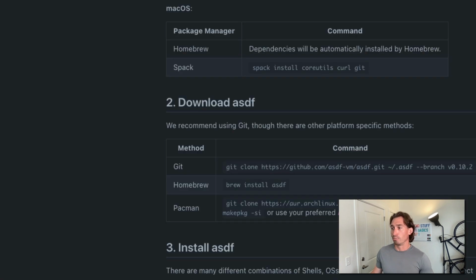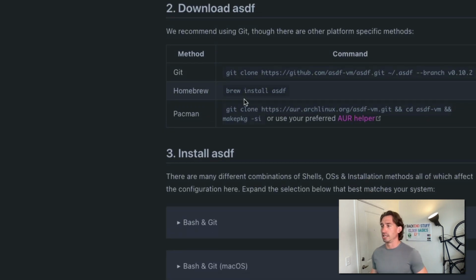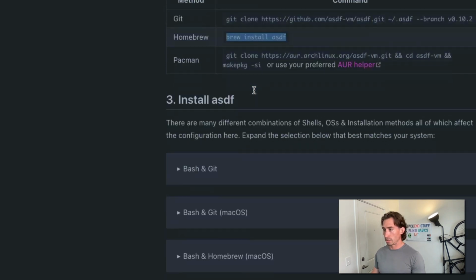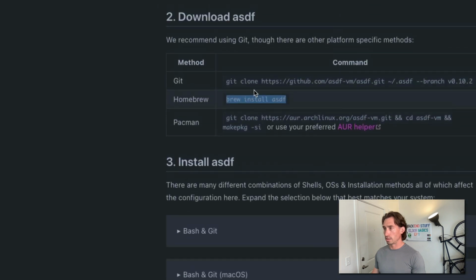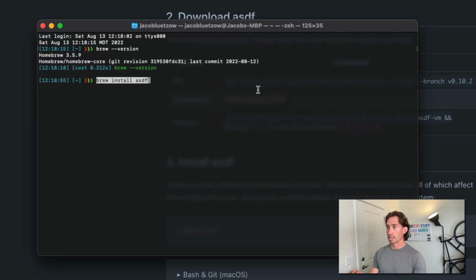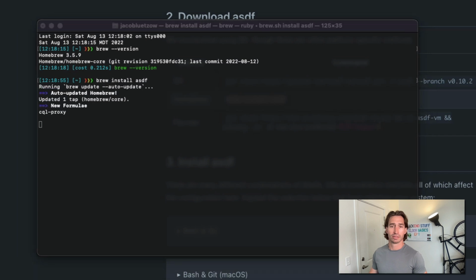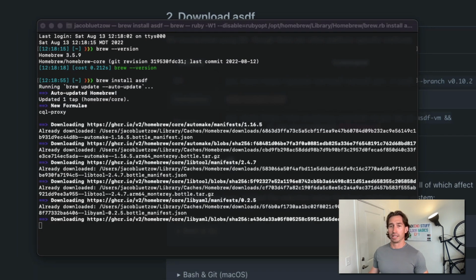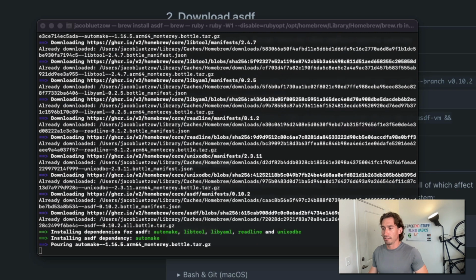So now that we have brew installed, let's go ahead and install asdf. We're going to just copy and paste that for us because we're doing Homebrew. All right. So let's go ahead and get this downloaded. And in our terminal, copy and paste brew, or just type brew install asdf. Super easy. All right, and now it is downloading asdf.